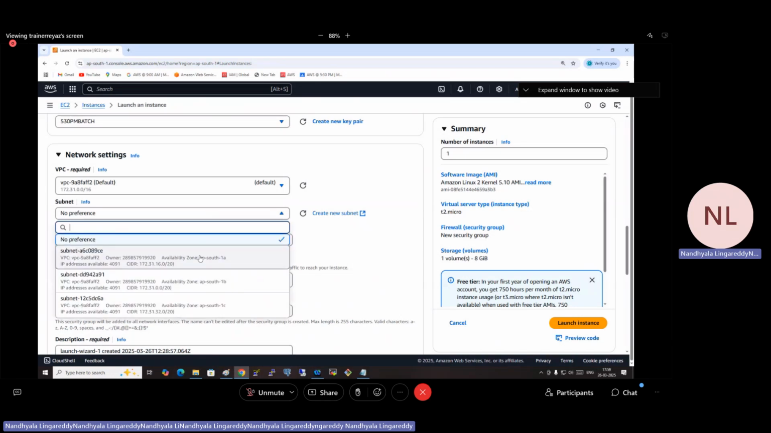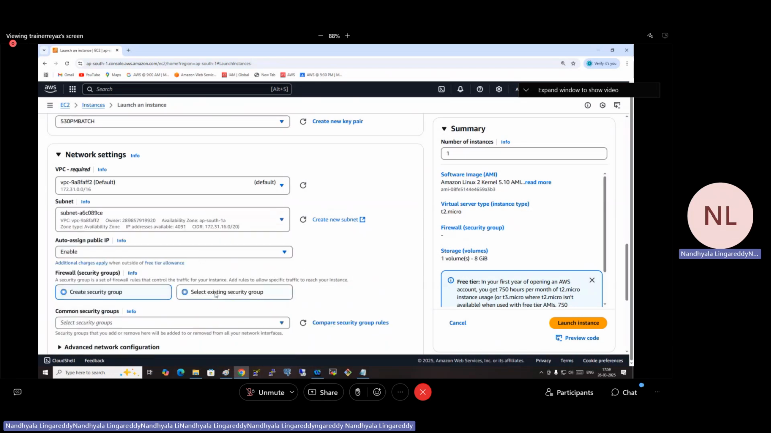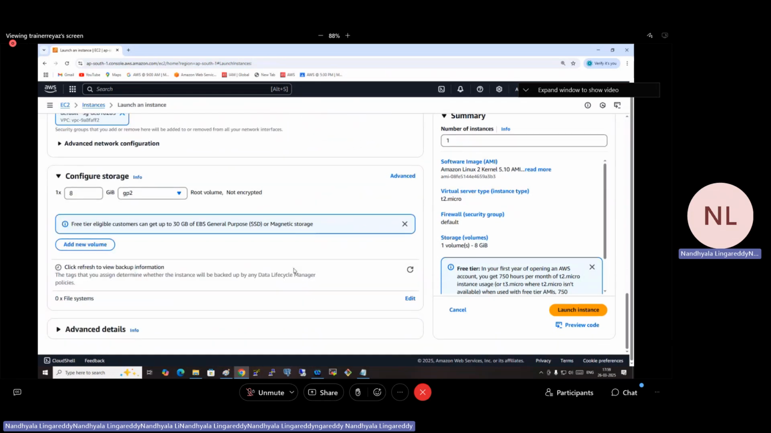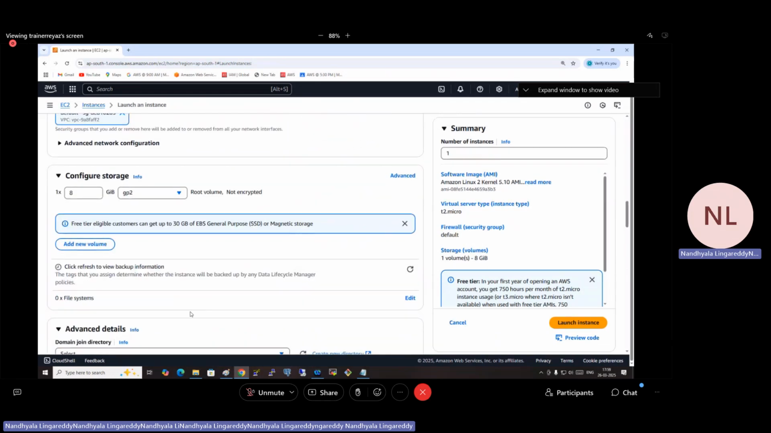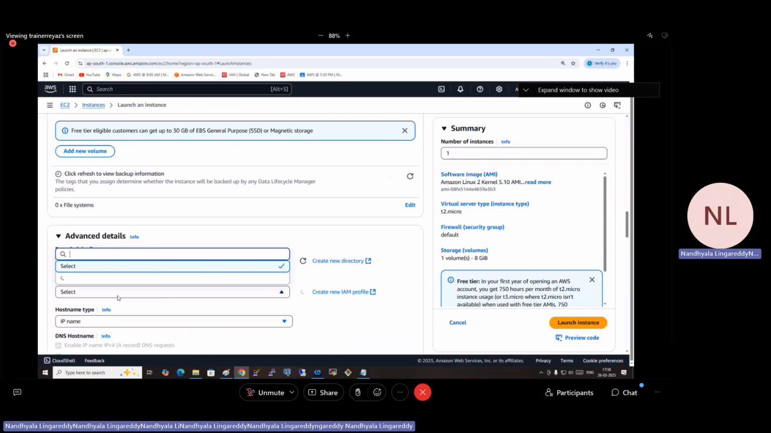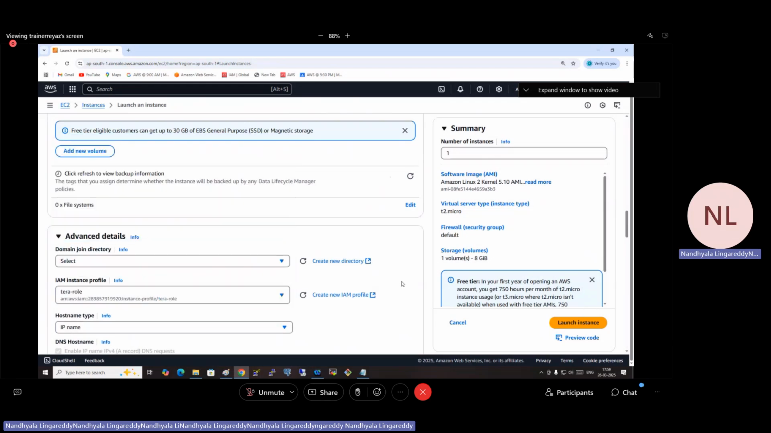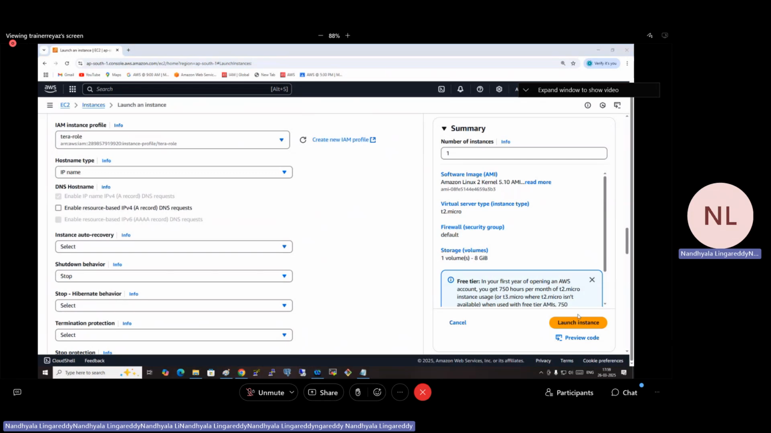Edit. Go here. Default. So I'll just go in adding a role or admin role. You can add any role. Just adding this, and then launch.